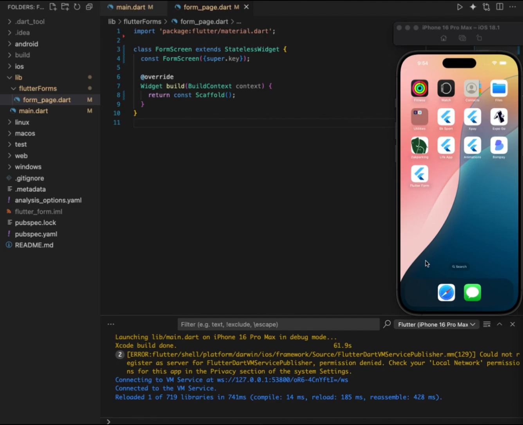In this tutorial, I'm going to be showing you guys how to validate forms in Flutter. I'll be showing you two ways of doing this. The first one is using normal validation, and the second one is using Flutter's built-in form validation. Let's dive into it.